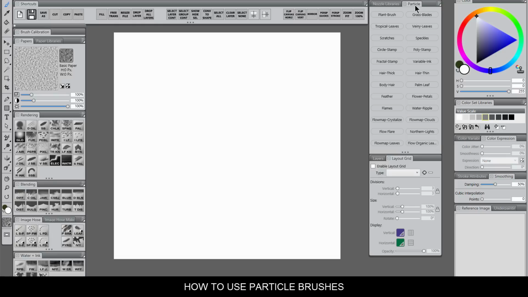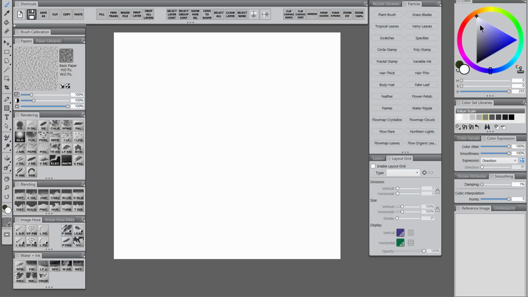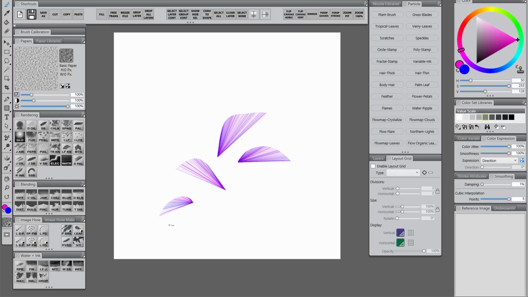Let's take a look at how to use the particle brushes. I'm going to select the plant brush, for example. A lot of these brushes use two different colors, the additional color and the main color. So if I select blue for the main color and pink for the additional color, and I paint a stroke, you can see that it has both of those colors in it.